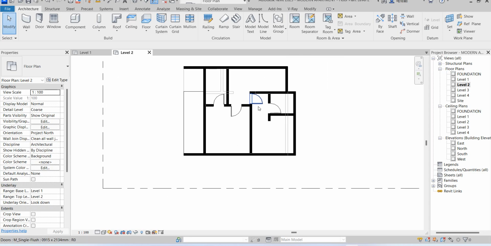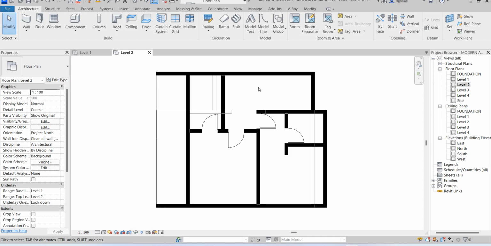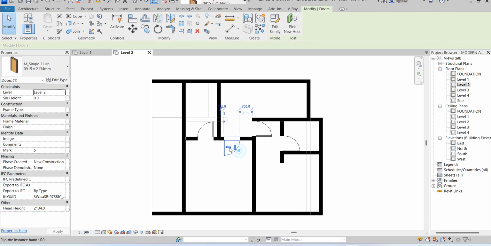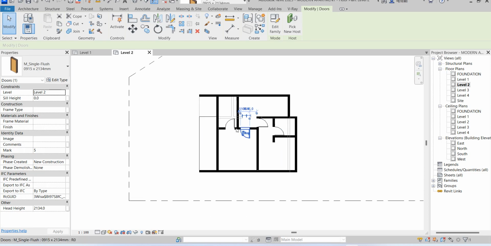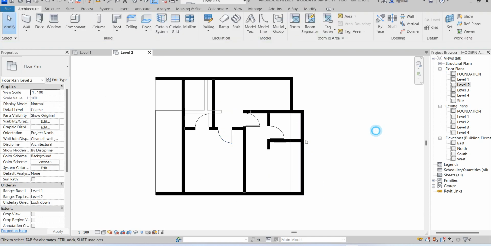So in the annotate, when I come back in the next tutorial, we are going to do everything. Actually, this is level 2, maybe a room, the toilets, and this is the passage. So by the time we design the staircase, you're going to see also.